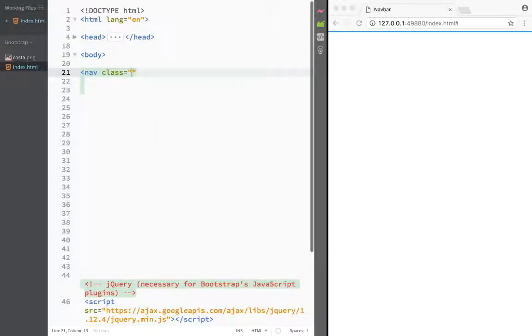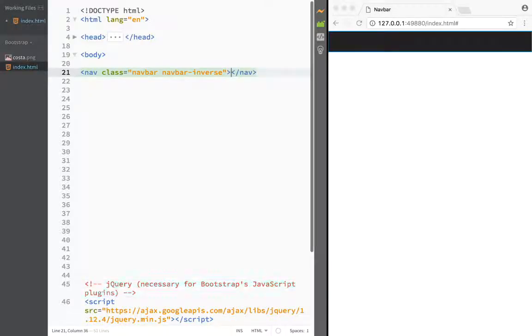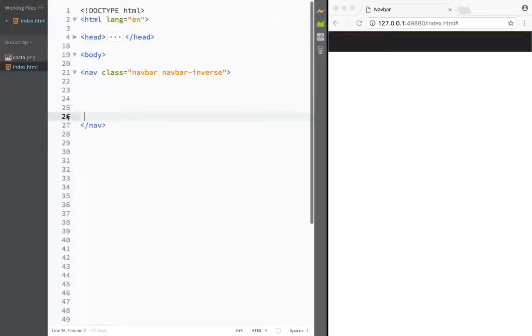So again, it's going to be nav class, and we're going to say navbar, and then we're going to say navbar-inverse, right? Because right away we're just going to create a black navbar. And then over here we're just going to create a div, and that div is going to be a class of container over here. And over here we're going to write a div of navbar header. So here we're going to say div, and class is going to be navbar-header, and this is going to be where our navbar brand is going to be.